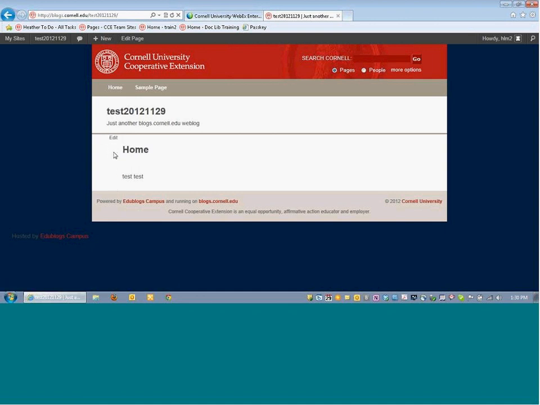This only shows up for me when I'm logged in. When I'm viewing this as a typical person, I don't see any of the edit stuff at the top or this little button here. Basically, that's how you put up an association site using the CCE theme in blogs.cornell.edu.